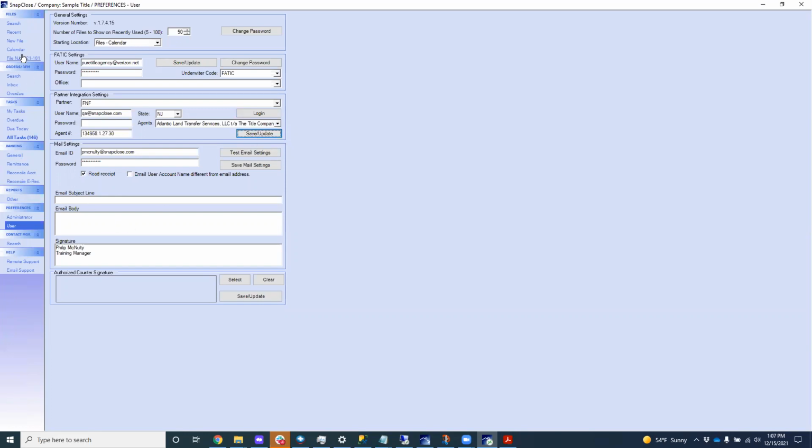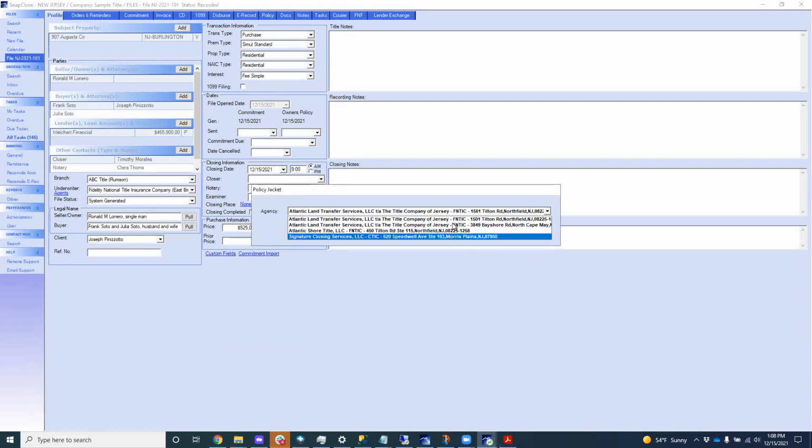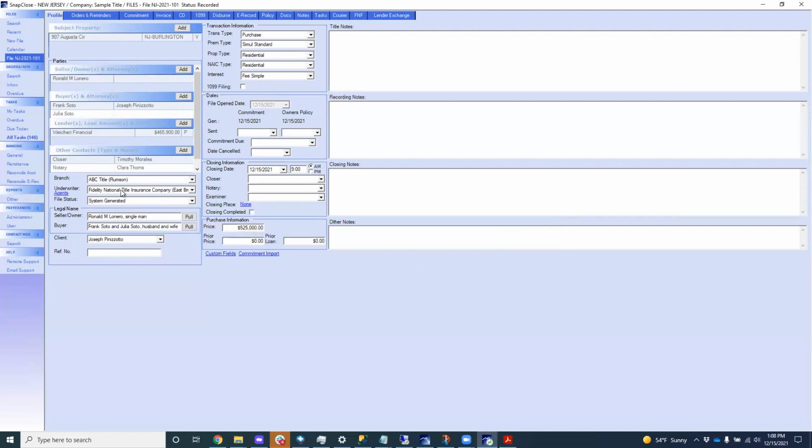Once you start a file and choose your default underwriter, Fidelity underwriter, you're fine. If you change it to another underwriter, for instance Chicago Title, it will tell you that you're not in the right underwriter, and you'd have to change it back in the agent screen. So you can click on the agent screen and change who your underwriter is. I can change this to Chicago if that was what I was working with, but we'll stick with Fidelity here.